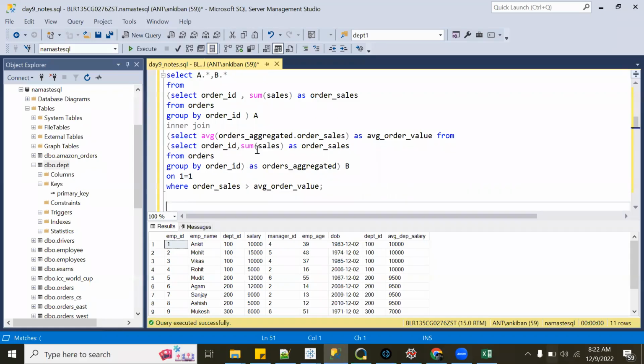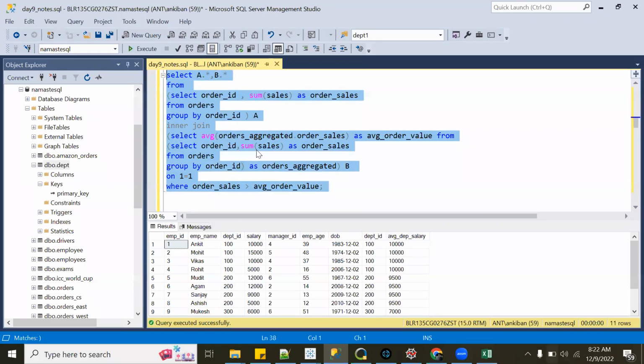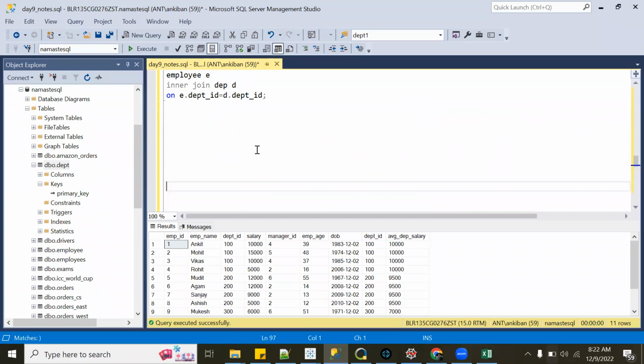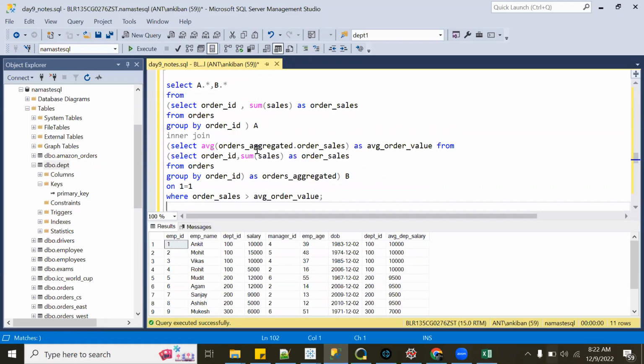So let's take this query. If you look at this query carefully, there is something we are doing 2 times. Here, I need to get the order-wise total sales, right? So here I am getting, for each order, what is the order sales. And the same query I am running here also, right? Order-wise order sales. Same query I am running.